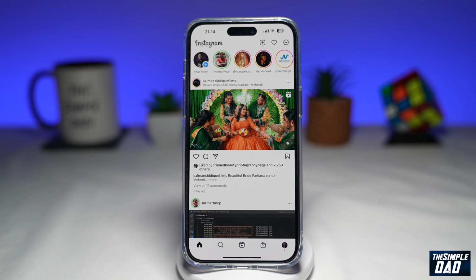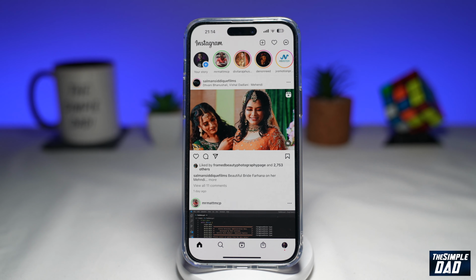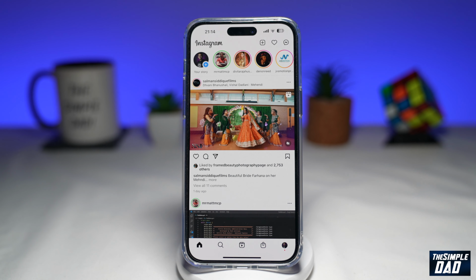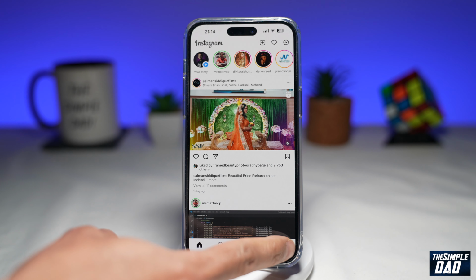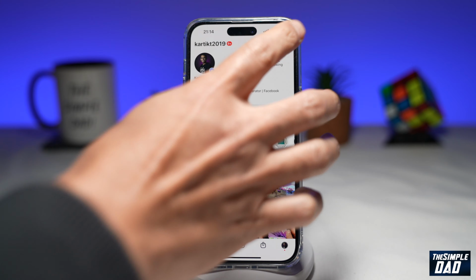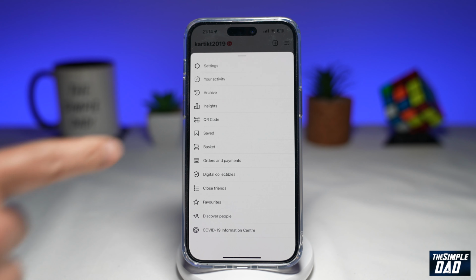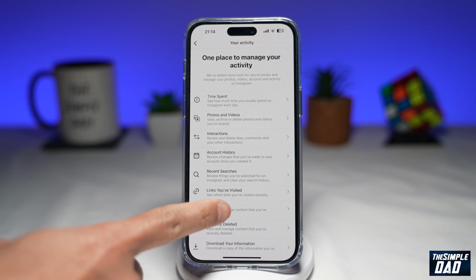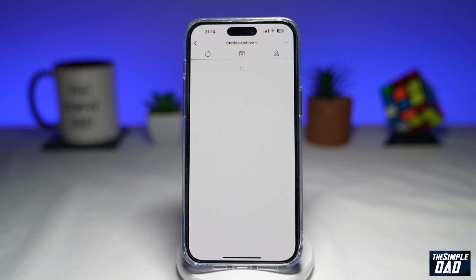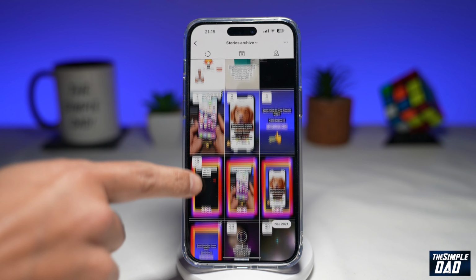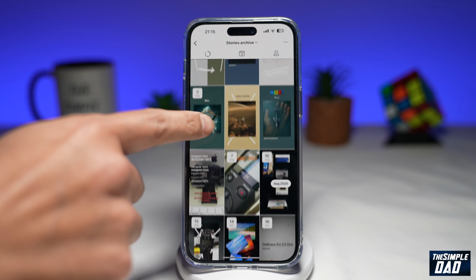So if you want to see your old Instagram stories, then let me show you how to do this. So first you want to open up your Instagram app. Next you want to tap on your profile tab here at the bottom right. Now you want to tap on the three lines at the top right. Now you want to tap on your activity. Then you want to tap on archived. Now here you can see all your old stories which you have posted on Instagram.